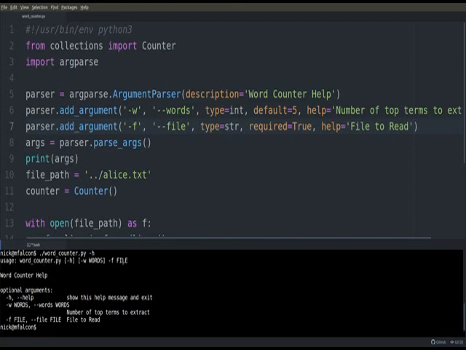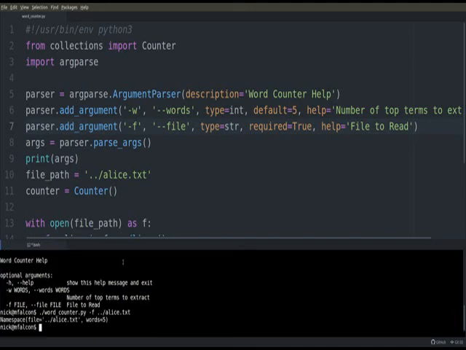Now let's go ahead and run and pass some arguments. So -f, let's say alice.txt, and we see here this is actually the args on line 9, and it prints the input of the file we passed it, and the default words is 5. And if we wanted to, we can change the default words to 10.